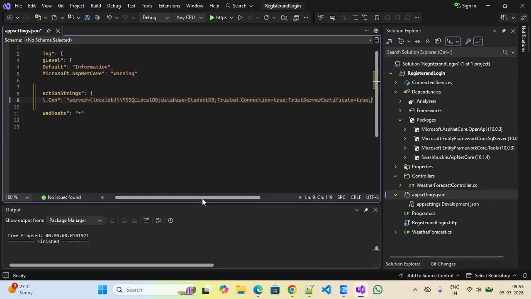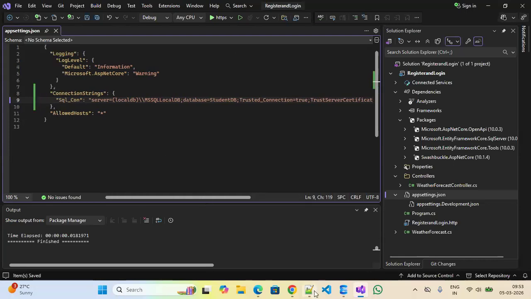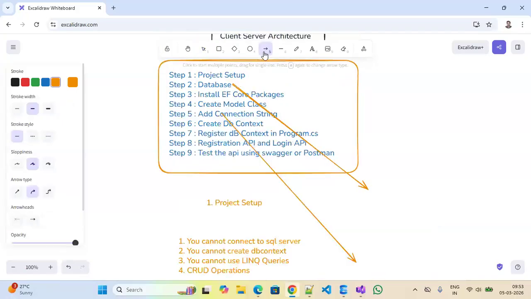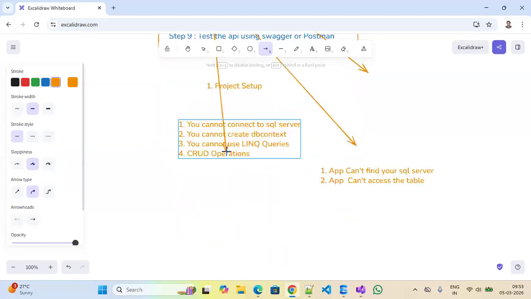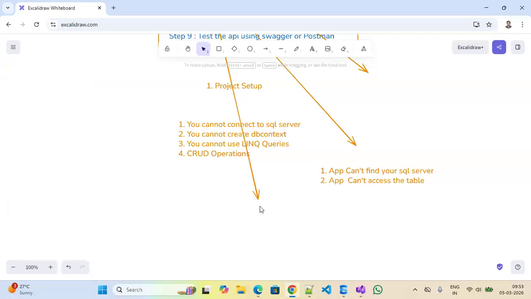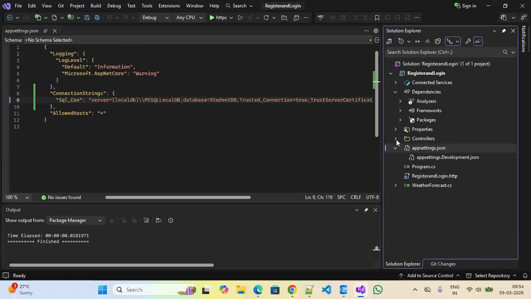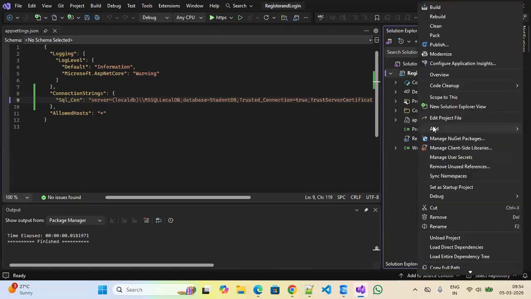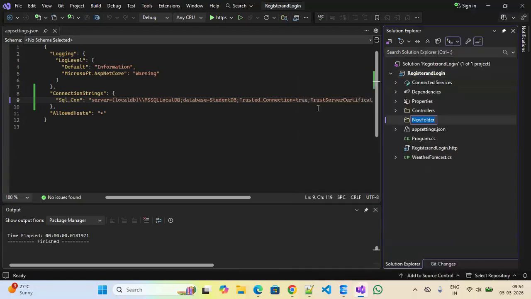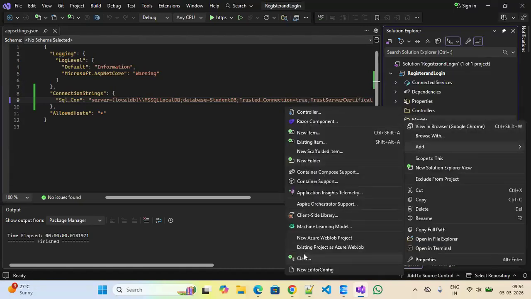The next step is create model class. The user model maps to our users table in the database. First, right click on this, click on add. First click on create one folder. Folder name is models. Inside that we create one class. Class name is users.